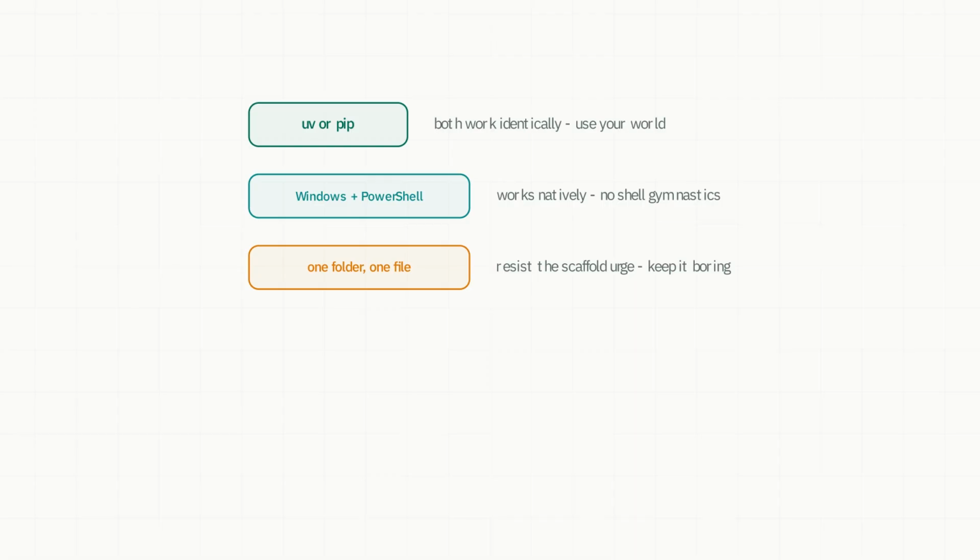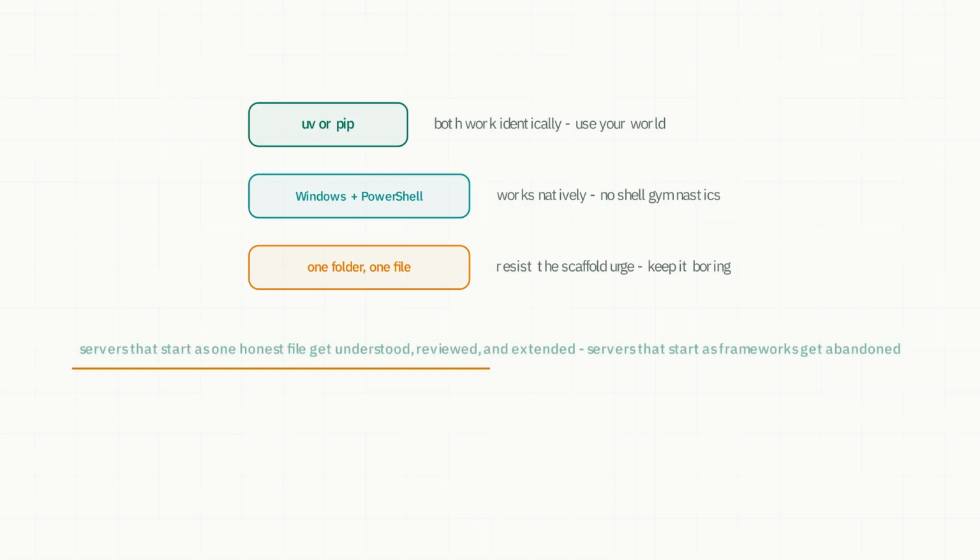And keep the project boring: 1 folder, 1 server file, 1 requirements entry. Resist the scaffold urge. Servers that start as 1 honest file get understood, reviewed, and extended. Servers that start as frameworks get abandoned. You can always grow structure later, when a second file earns its existence.